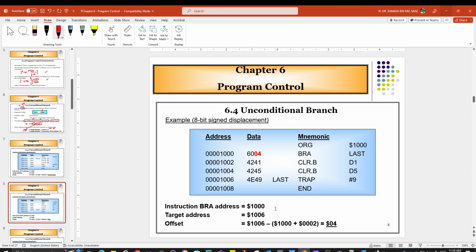This one, yeah, you can do the proof, or you can calculate back and you can get this one. This is to prove that this will be the offset, which is stated here in the line of the address. This is the machine code for the branch, right?